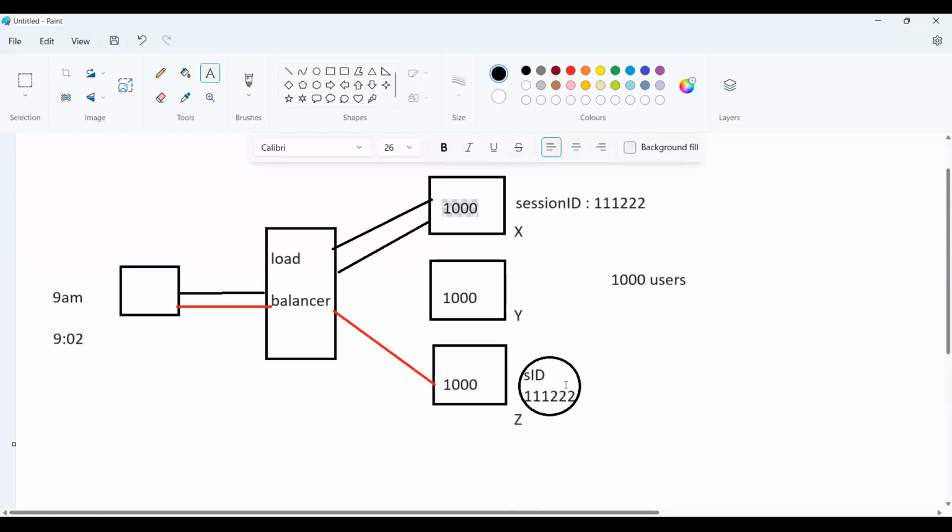How will server Z remember? This ID of 111222 was created on server X, so server X will remember. Now, if that request is routed to server Z, does server Z remember the ID 111222? No. So this is the disadvantage of session and cookie.